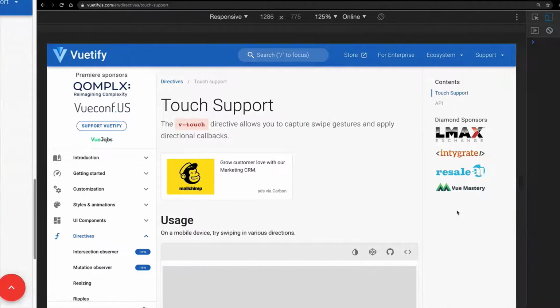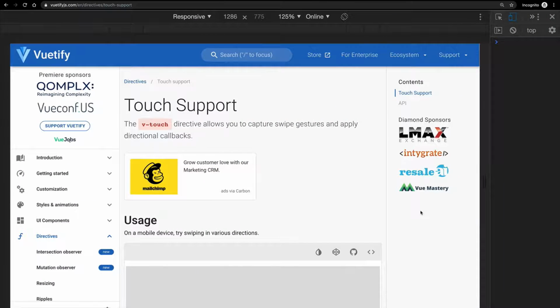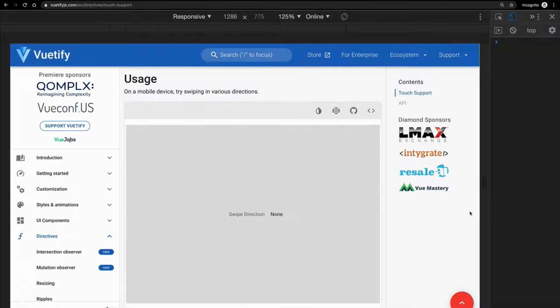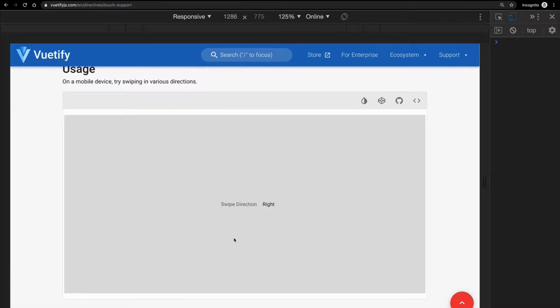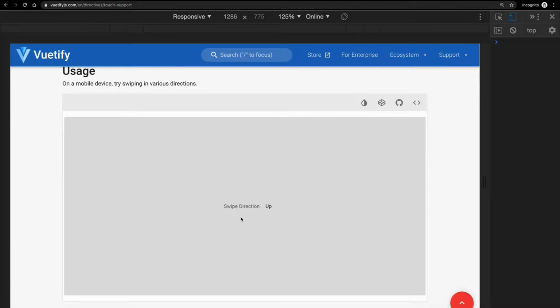Finally, for those of us that want to support touch gestures on our app, Vuetify provides us the v-touch directive, which allows us to easily capture swipes. As you can see here, when I go left and right, it hides the menus, scrolling up and down, as expected.